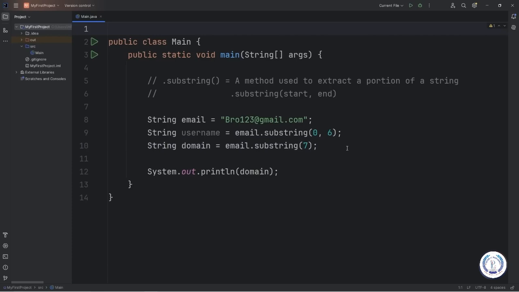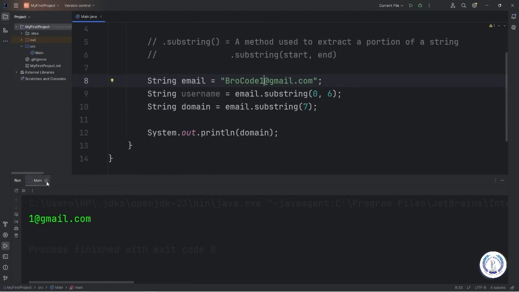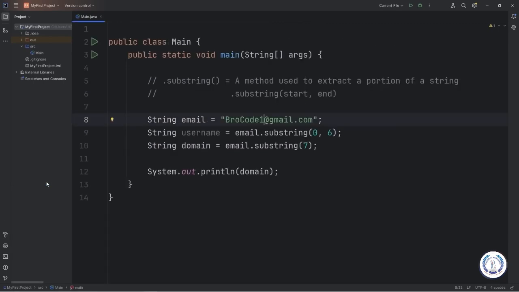There's one issue with how we wrote this program. What if somebody has a different length of an email? There's a greater or lesser number of characters. So let's say I have a different email. This program doesn't work as intended. It's not flexible. So my domain is 1@gmail.com.